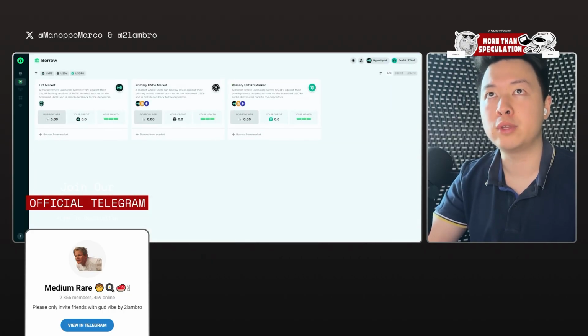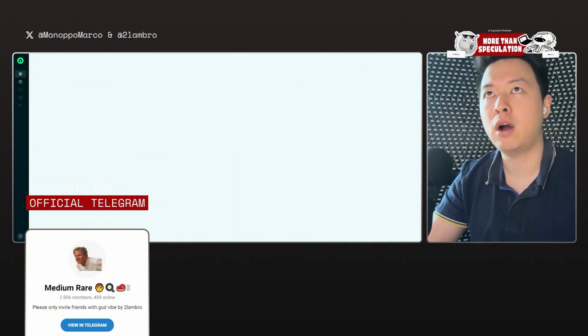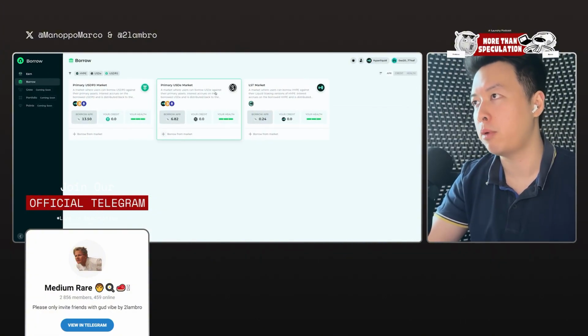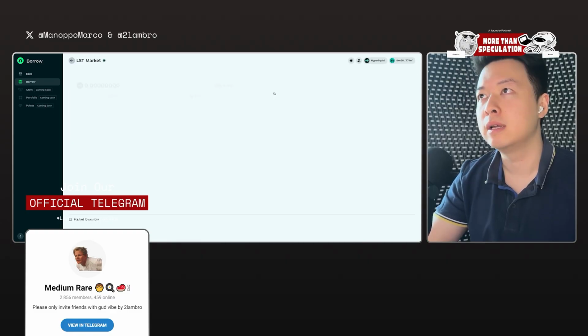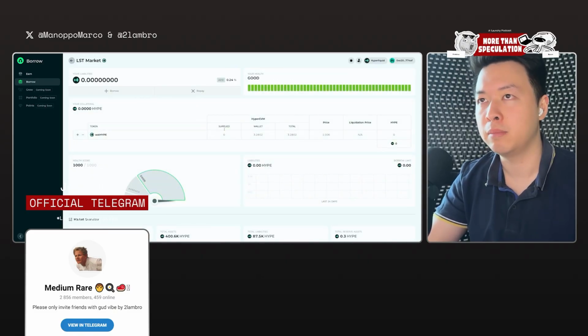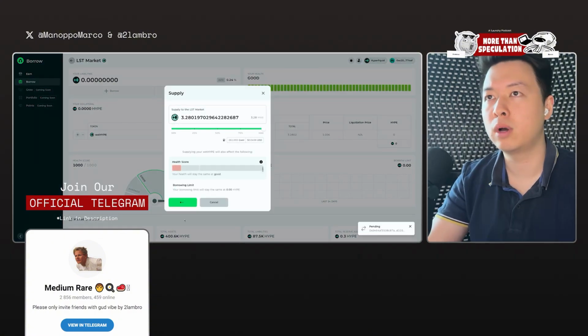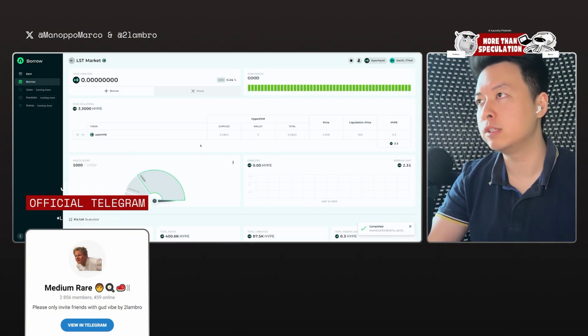So first of all, what you need to do is click on the borrow section here, the borrow window, and then go to the LST market and click on borrow from market. Now, you need to supply your staked Hype first before you can borrow. So I'm going to supply everything again. Once that's done, I've supplied 3.28. I'm going to borrow. Click on borrow here.